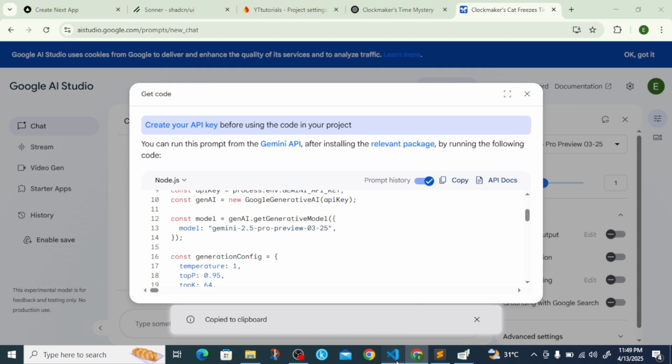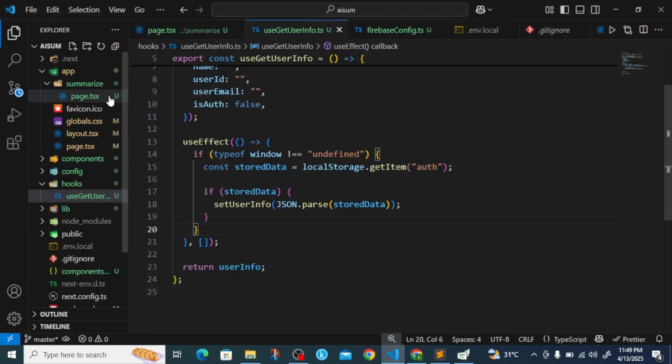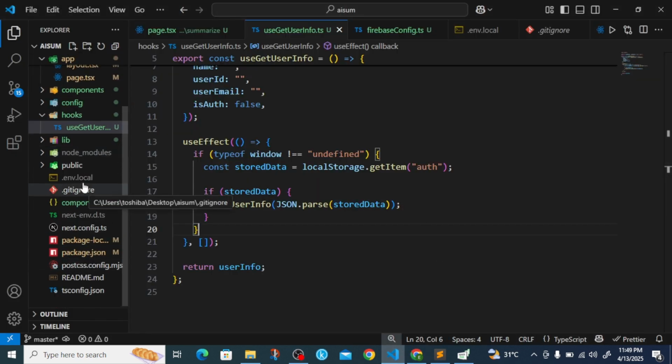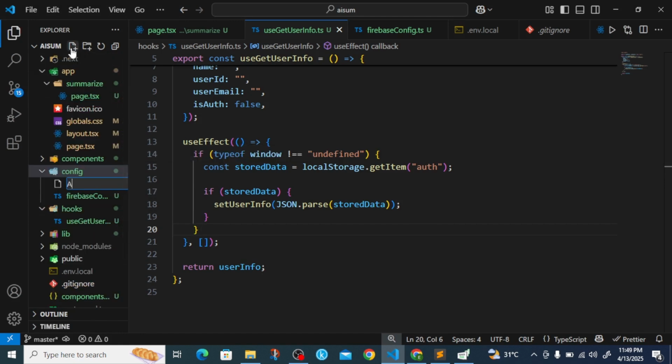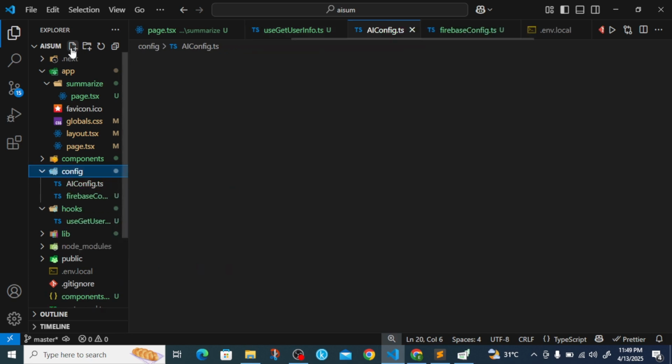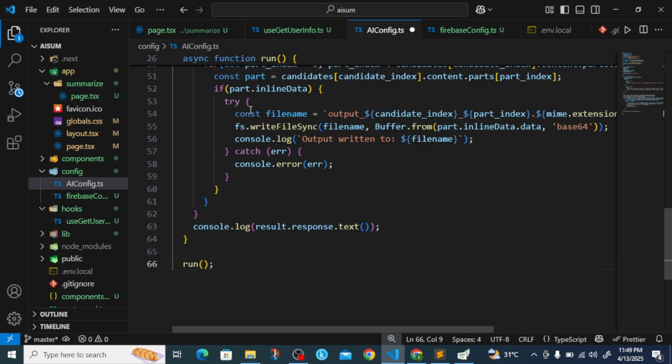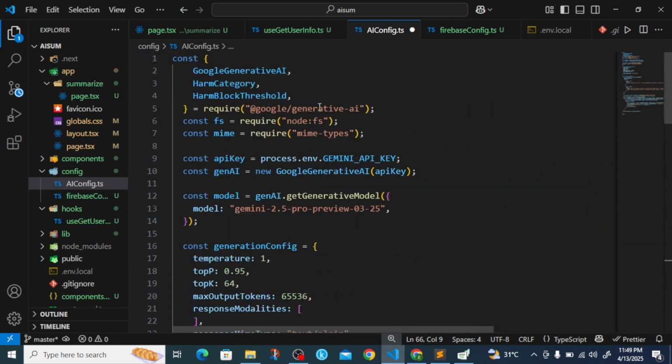Once you copy it, you go back to your code base here. Then in this config folder, you can create a new file. You call it AIconfig.ts, and then you paste the code you got from Google. And now we are not using this require stuff. We are not using it. We have to install this anyway. Yeah, we have to install this.